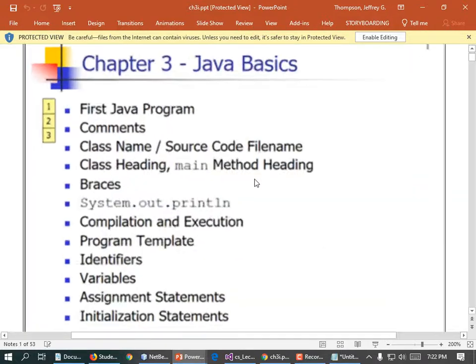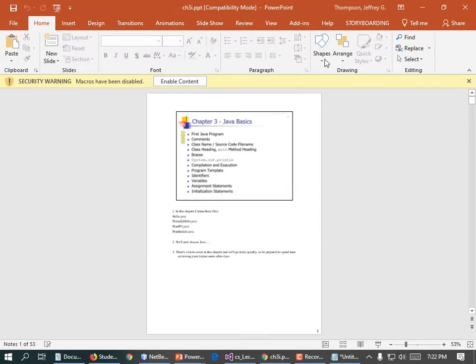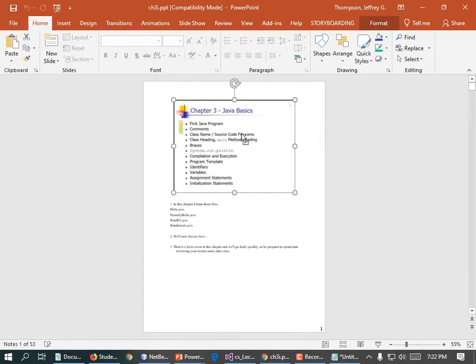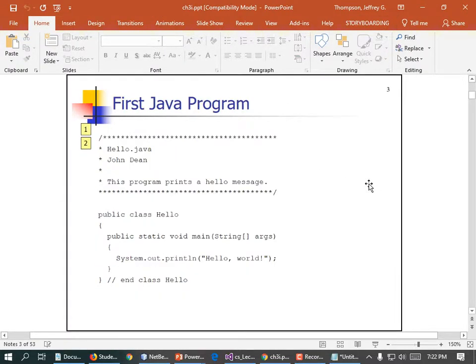So Java Basics, our first Java program. Here we go. Hello world. Every Java program is going to be wrapped up in a class, unlike Python, unlike the C++ language where you don't have to put things into classes. The file name and the class name have to match. You can put more than one class in a single file, but only one of them can be public.